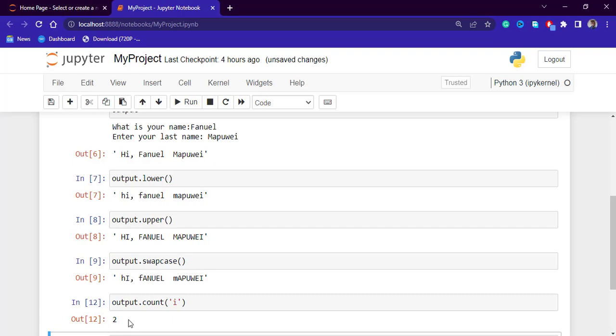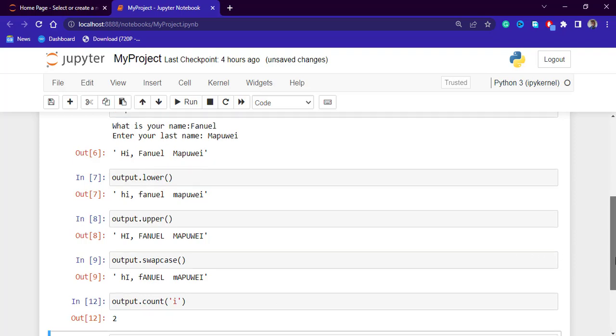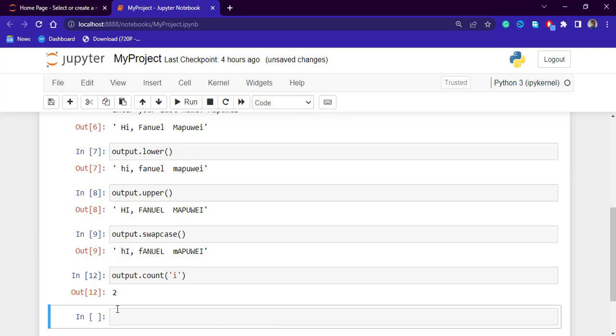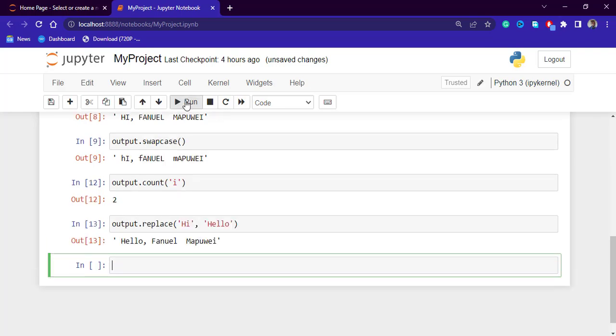And also we can replace, if you want, let us replace the word hi with hello. So let's say output dot replace, let us replace the word hi with the word hello. Let us run our code. Now it is hello, Fanuel Mapue, instead of hi. If you want to replace another word, you can do the same thing.